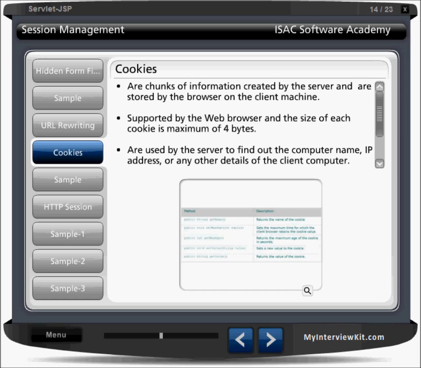Cookies are supported by the web browser, and the size of each cookie is a maximum of not 4 bytes, it is 4 kilobytes. So every cookie size is 4 kilobytes, and one application can make 20 cookies on your machine. That means they can create 20 cookies per application. These settings we can change, but this is the default setting. 4 bytes would mean only 4 characters, right? So it is actually 4 kilobytes.